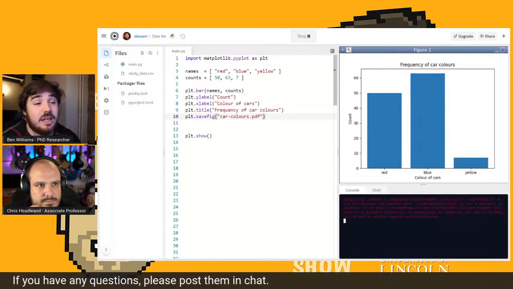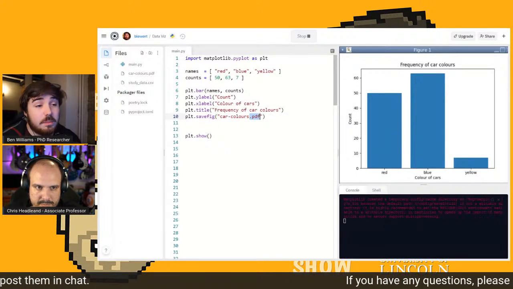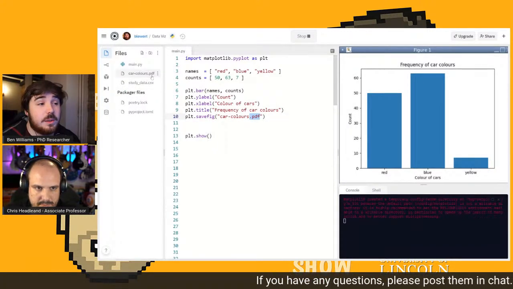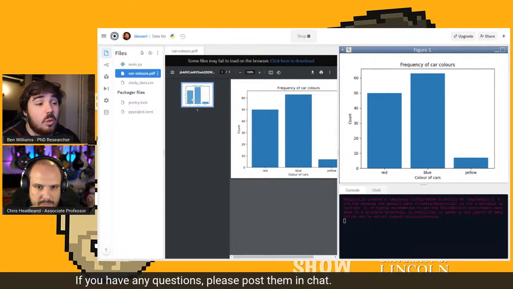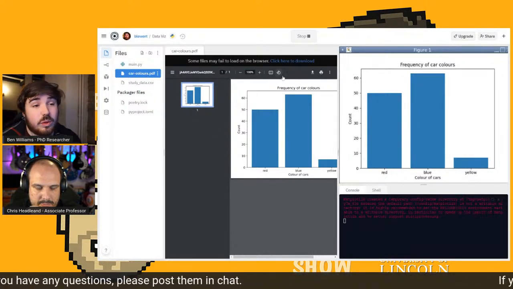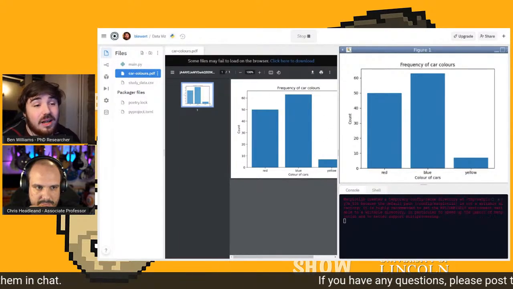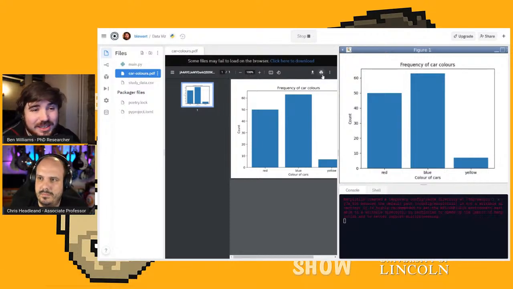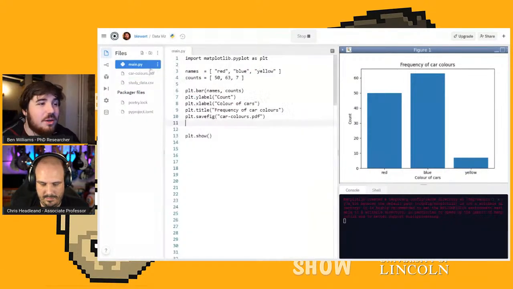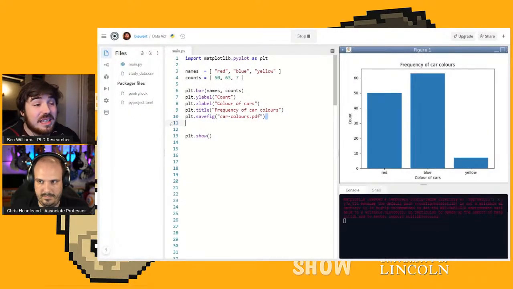So if I run this, what Matplotlib will do is it will look, oh right, a PDF. I need to save this as a PDF. So if I click here, you can see this is a PDF file with the graph in it. So you can save your figures out into a file, and now you can download this, right? As you can see here, you can print directly from here, and stick it to your fridge or whatever.